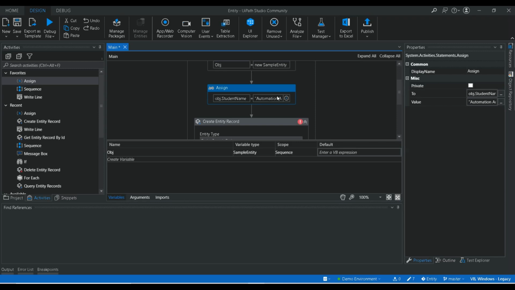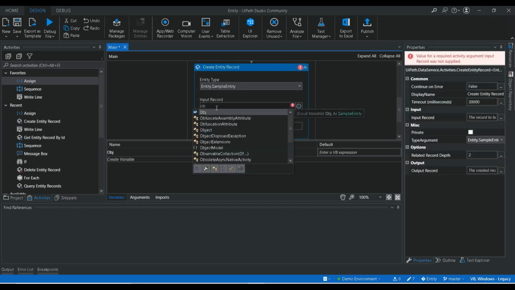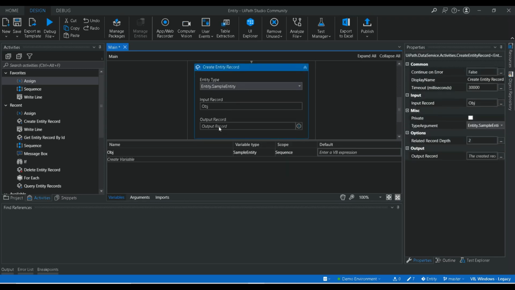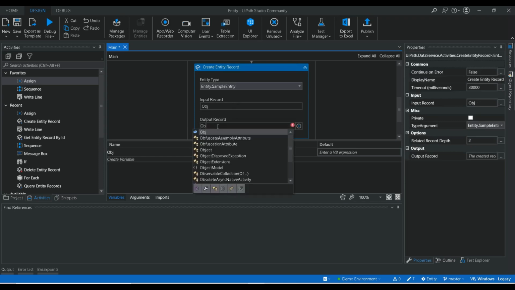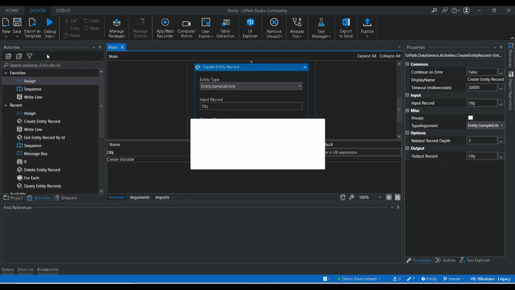So obj dot student name. Then what should be the input record? That should be obj, right? So obj should be the input record, and I'm going to use obj as the output also. It will take the record as input and put the data into the obj output record. You can create a different output record also, that is your wish, but here I'm going to use the same thing. Just execute it and see what happens.